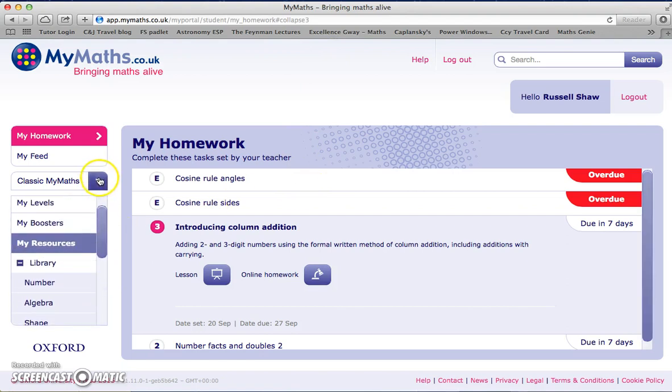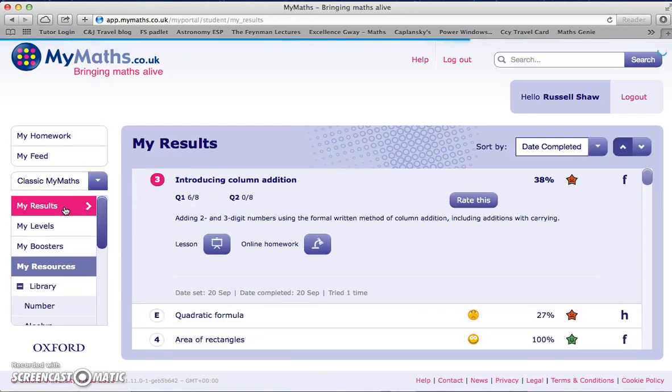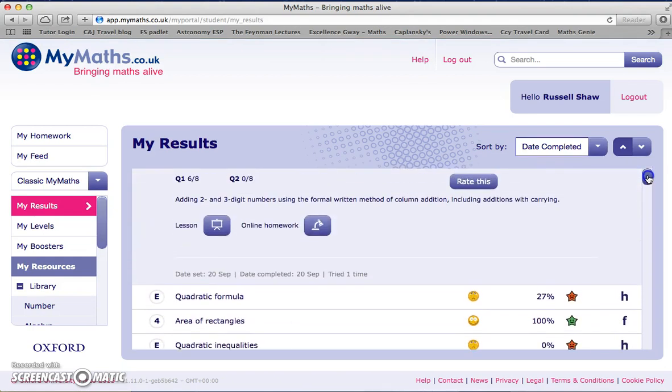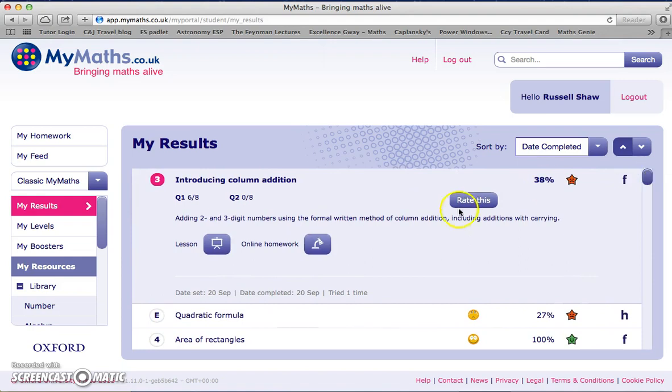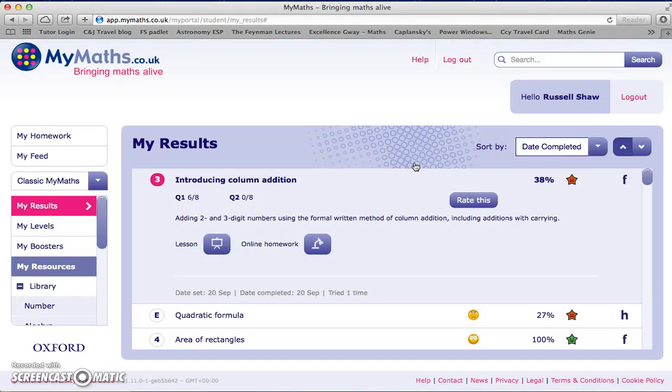If you go back up to your results, it would show you what results you've had. Here I've got quite a few. You can do the lesson and the homework again if you need to, or you can rate your homework, giving it a nice smiley, or you're not happy with the score, and it gives you a smiley star or a red star if you're not doing very well.